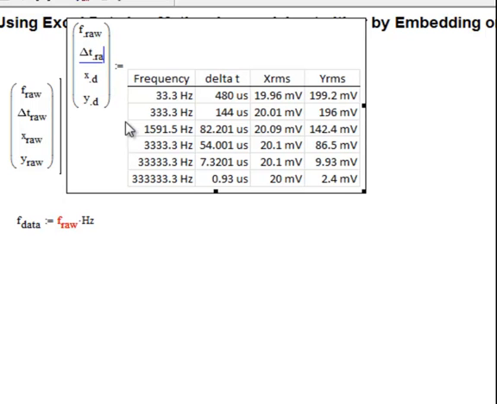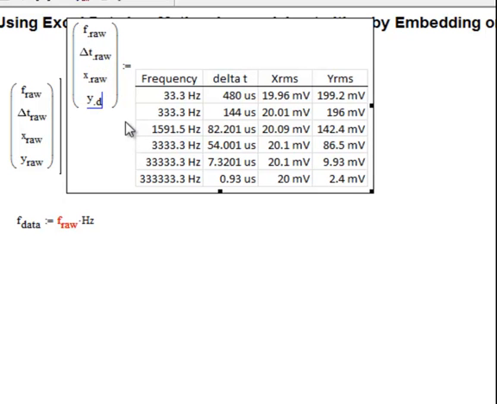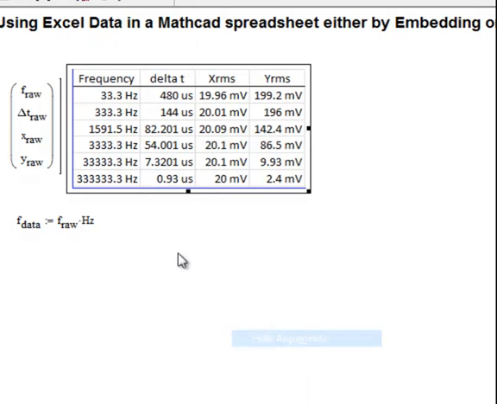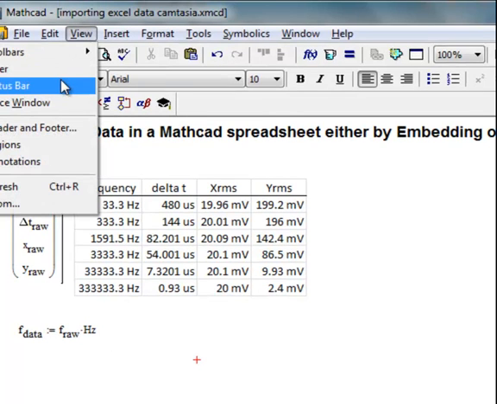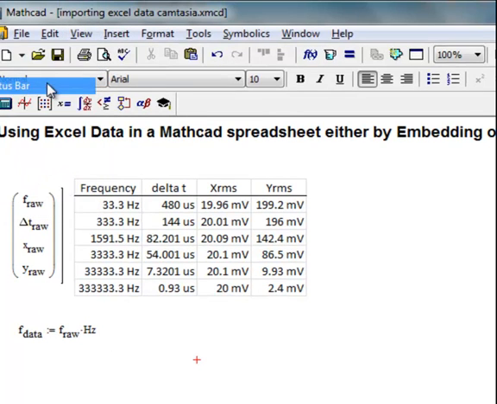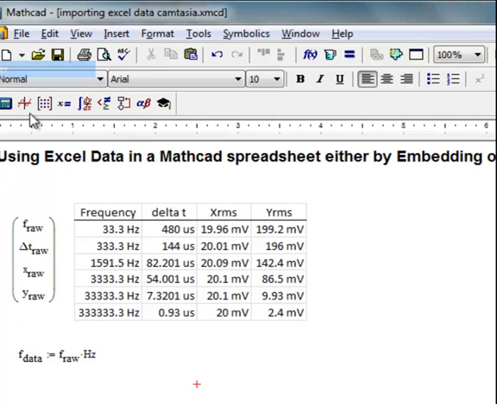I shouldn't have messed with it. There we go. Right click, hide. Okay. You can also do view rulers. Use the taskbar, view rulers, and I can put some tabs on here.